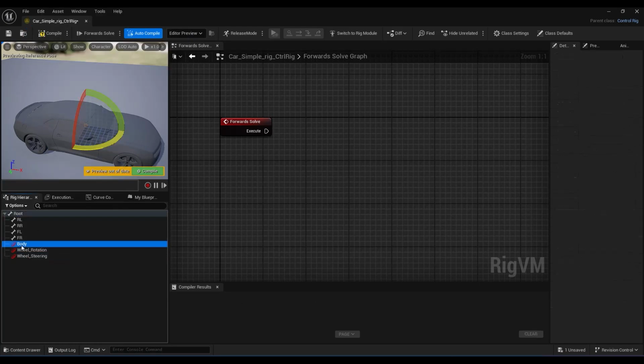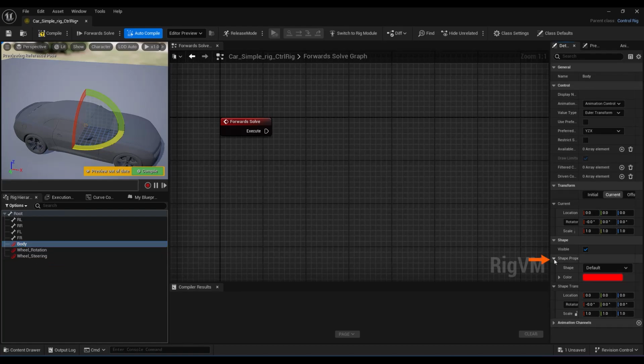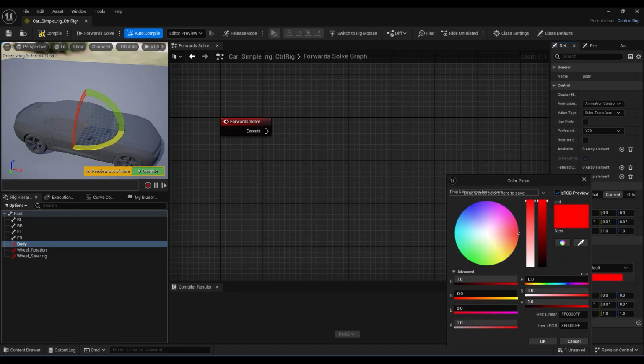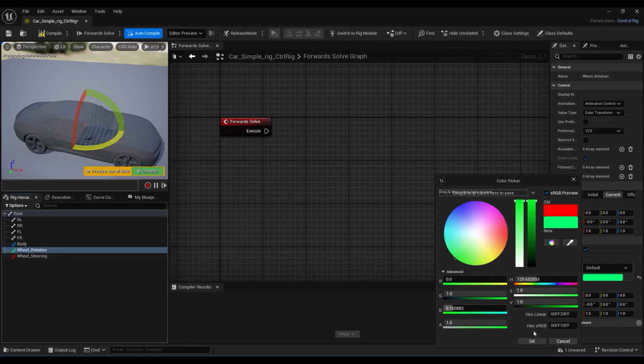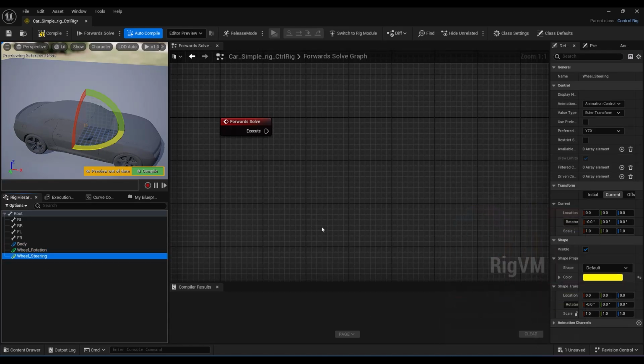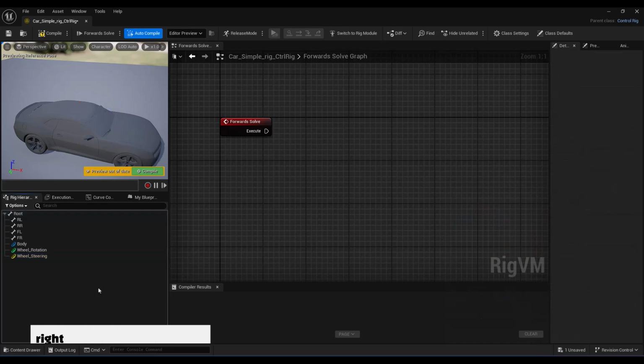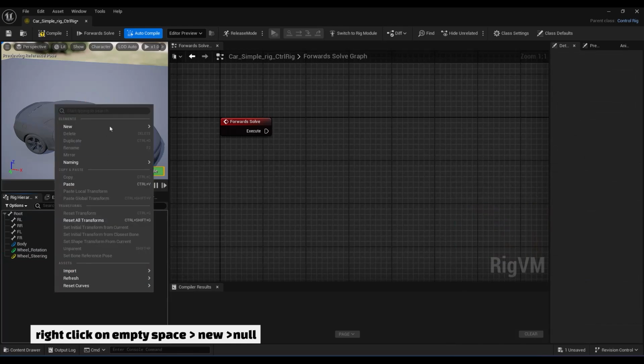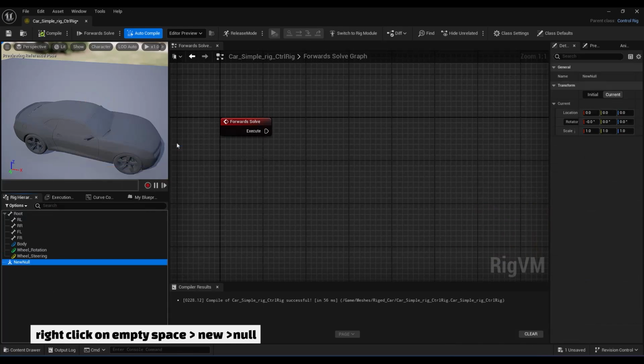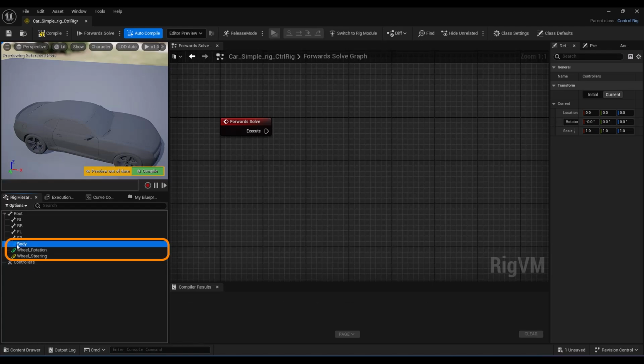By selecting each of them and going to Shape Properties, you can change their color. The important thing is that the controllers should not be a subset of the root of our car. So we right-click on the empty space, and from the New section, we create a null. I name it Controllers, and move all my controllers here.